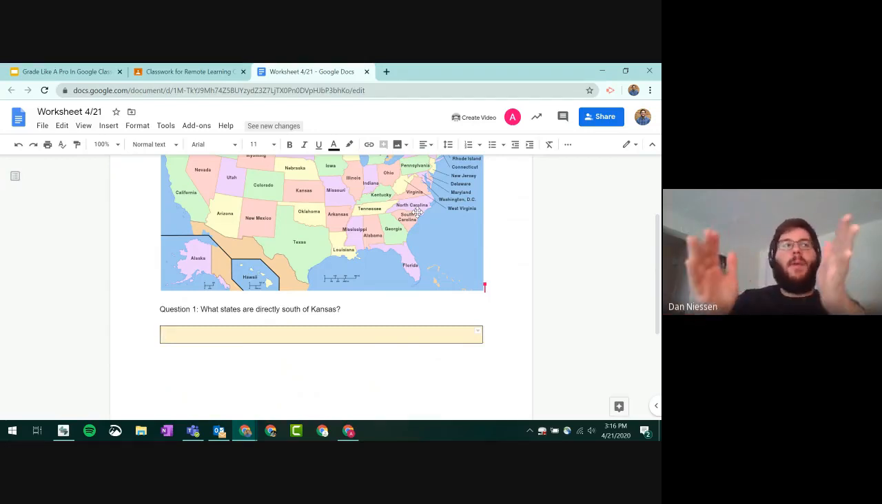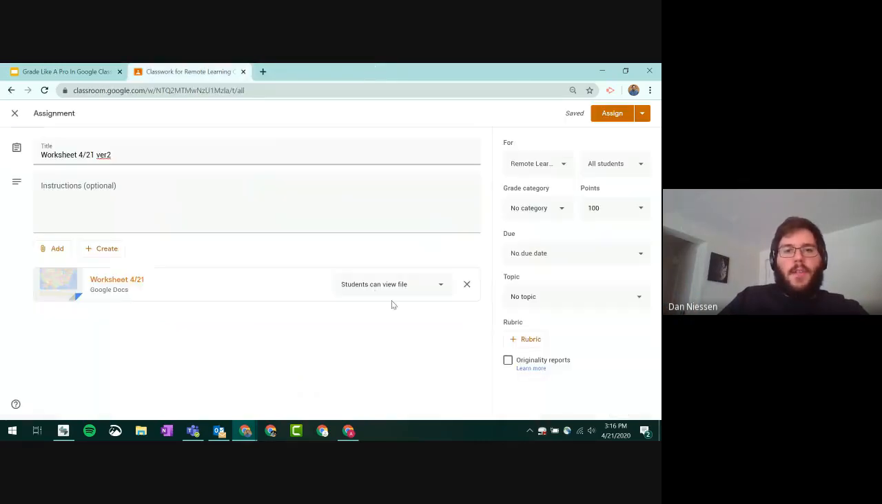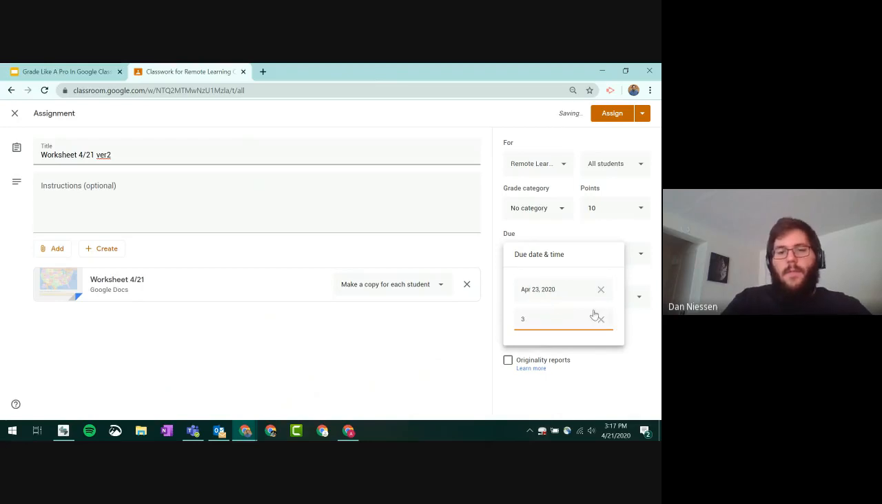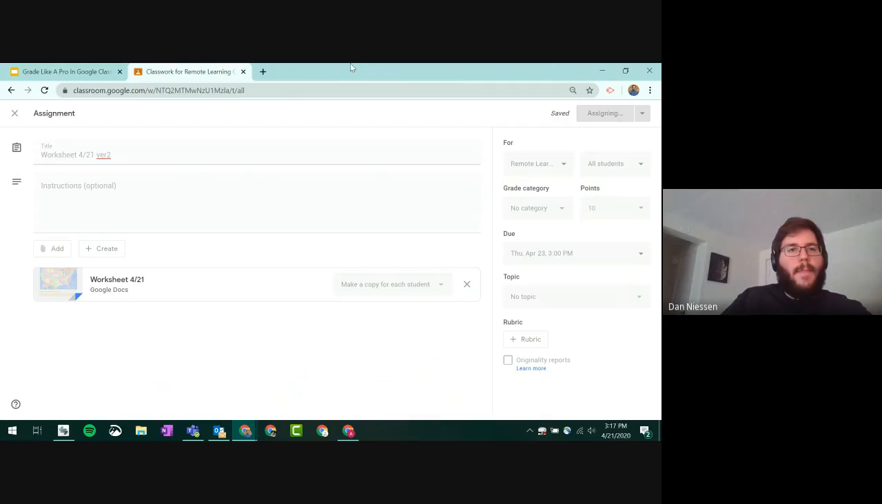But if you're wanting to see independent work from each of your students, you're going to want to make a separate copy for each student. All right, this is one step I forgot to do last time. There we go. I set it to make a copy for each student. I'll put this back at 10 points and set it for that due date again, and we'll hit assign.